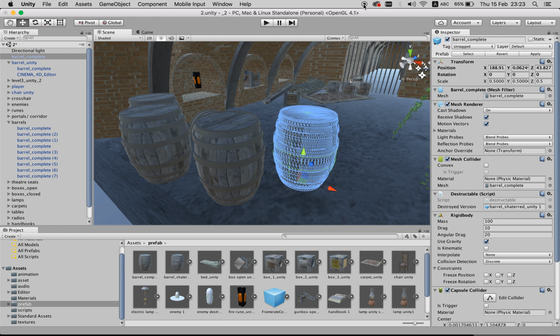So that's how I am implementing my assets into my scene.